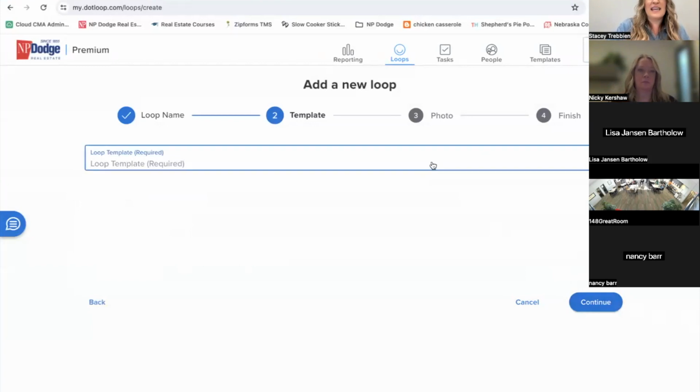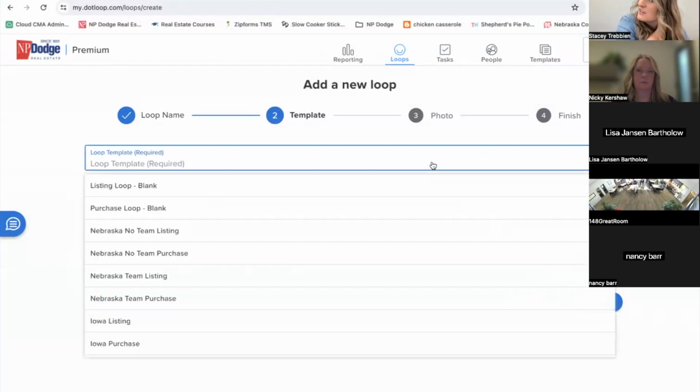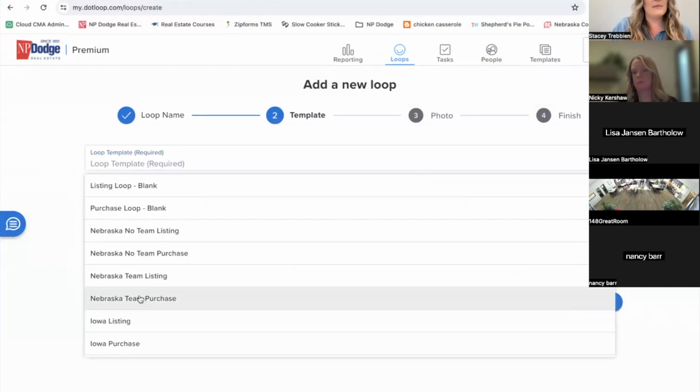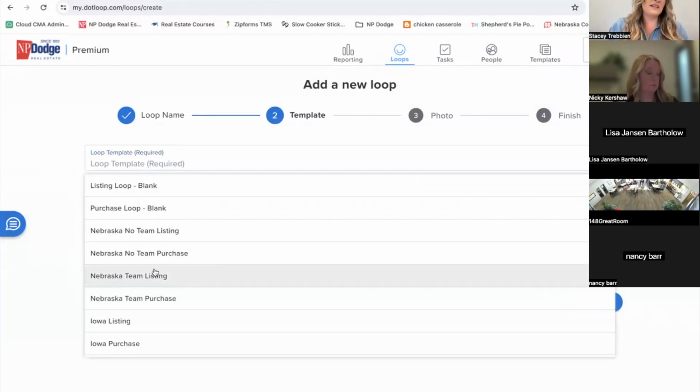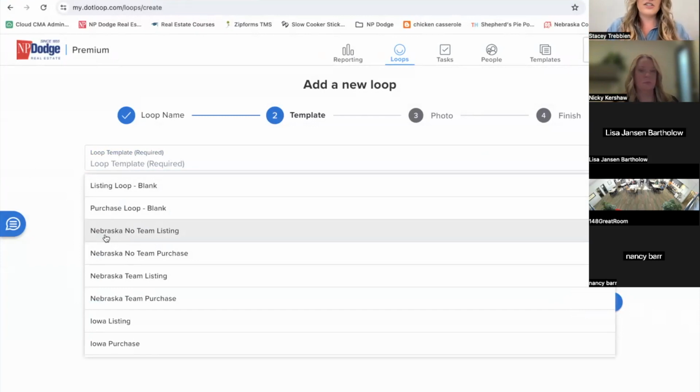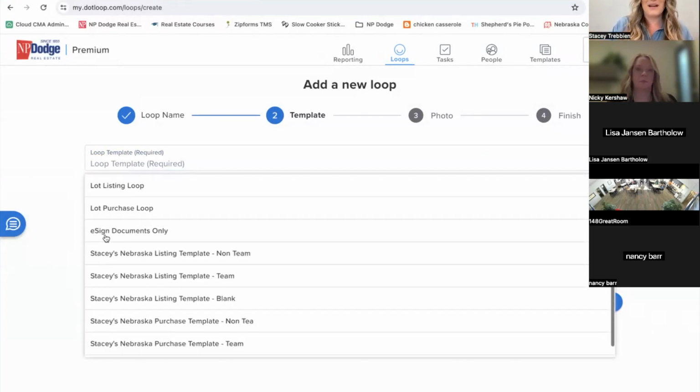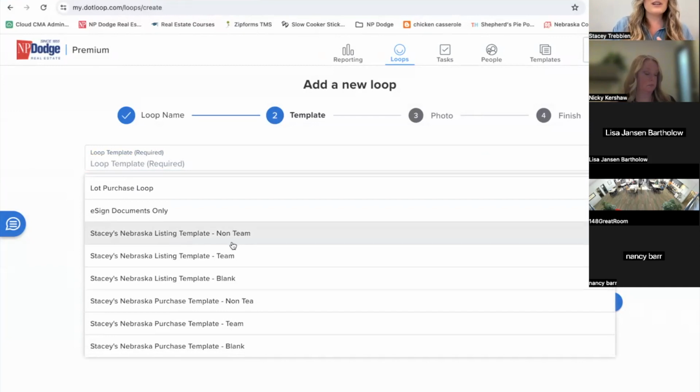And then again, for those of you that are popping on a little bit late, didn't see this at the beginning, the names of the templates are going to be modified a little bit as well. You can see here we have Nebraska no team listing or Nebraska team listing. We thought that was a little jumbled and harder to understand. So as I go down to my training ones right now, this is really the naming convention that we're going to use going forward. So it's just going to be a Nebraska listing template. And then after that, you'll see if it's team or non-team.